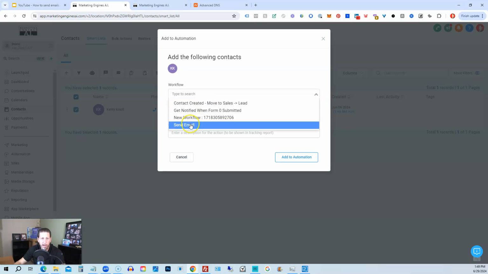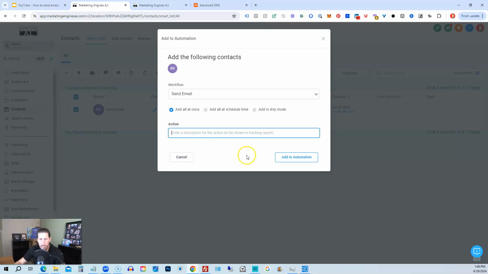And then we can find the workflow we want to add them to. This one called Send Email. We can add them all at once. We can add it at a scheduled time. We can add them in drip mode. You can give it an action name if you want, or you can just hit Add to Automation.